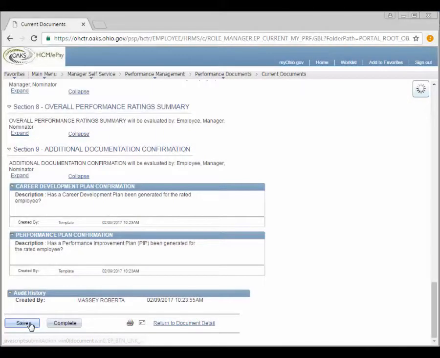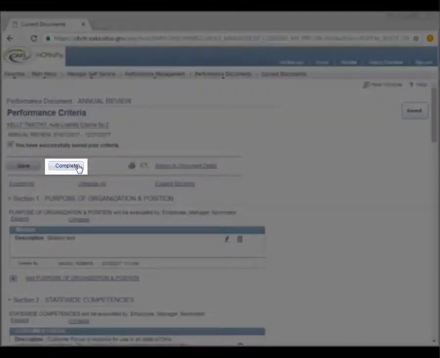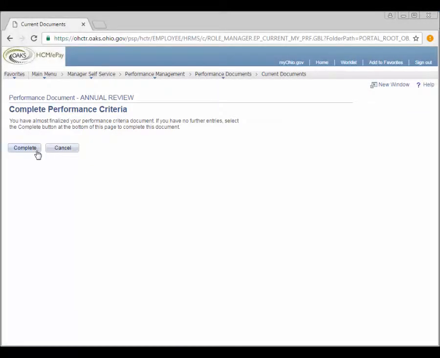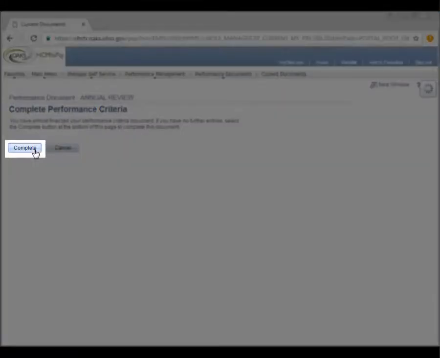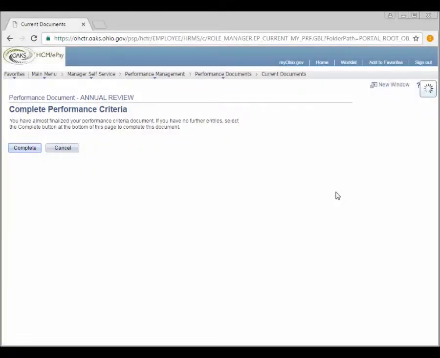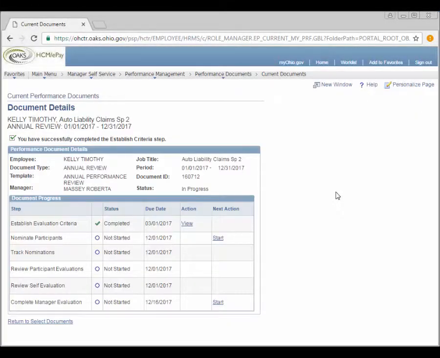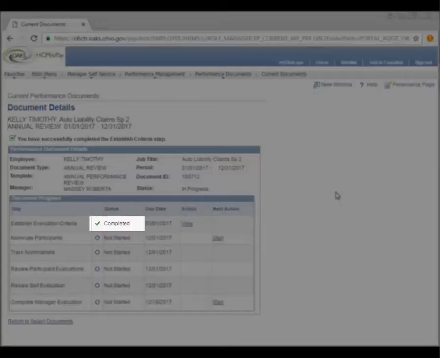Once you are ready to begin rating employee performance, click the Complete button to finalize all criteria. Click the Complete button again. On the Document Details page, the Establish Evaluation Criteria step is now marked as completed.